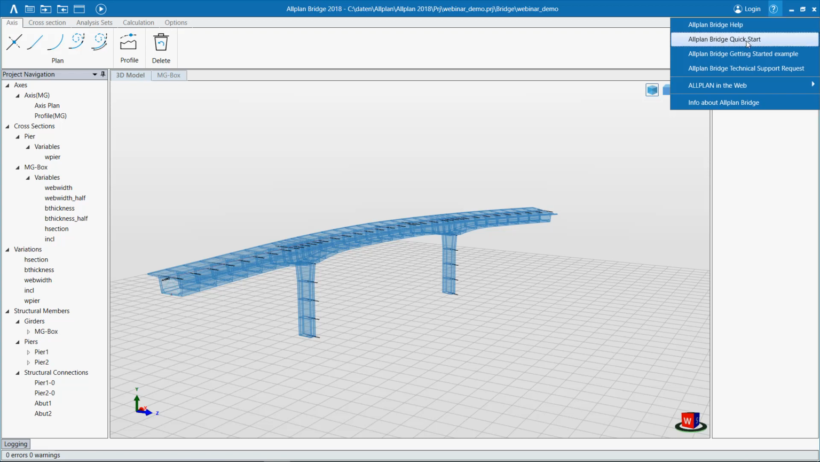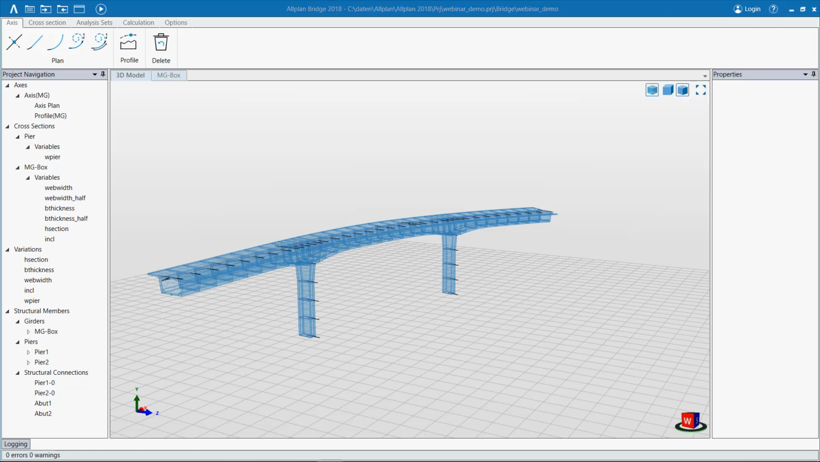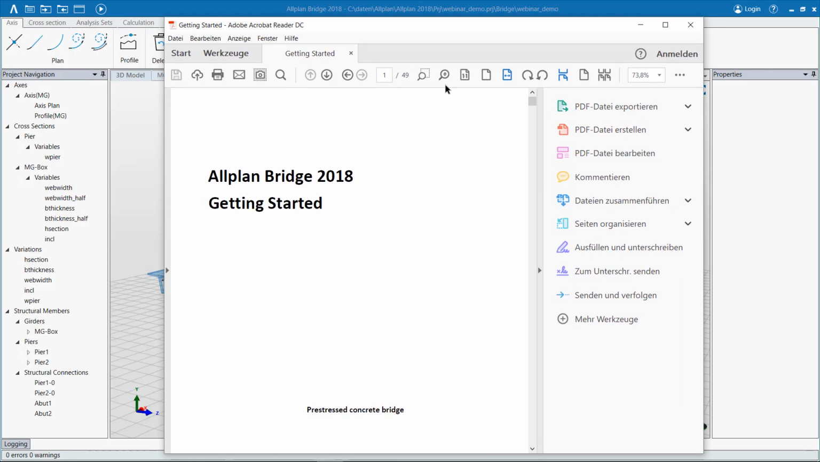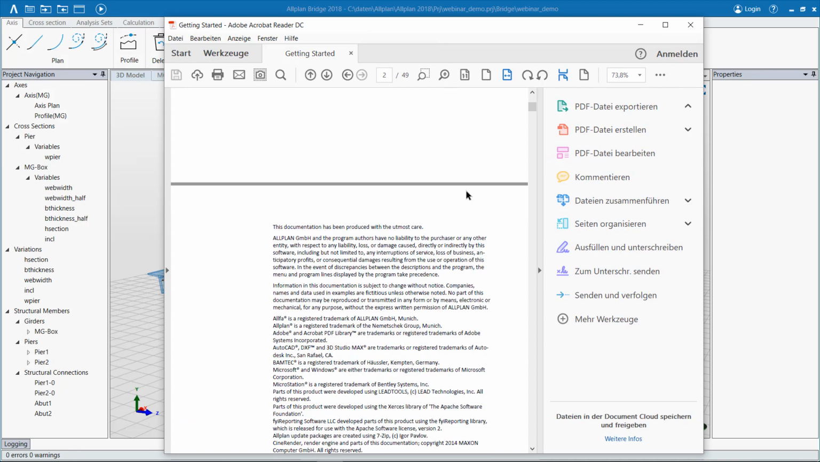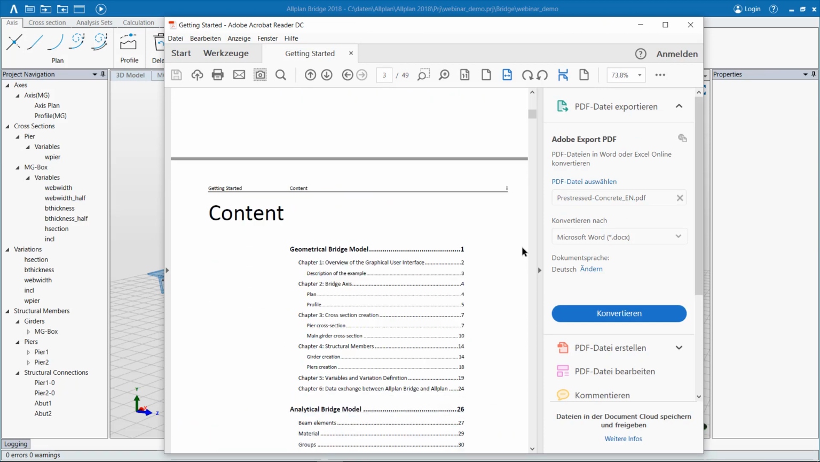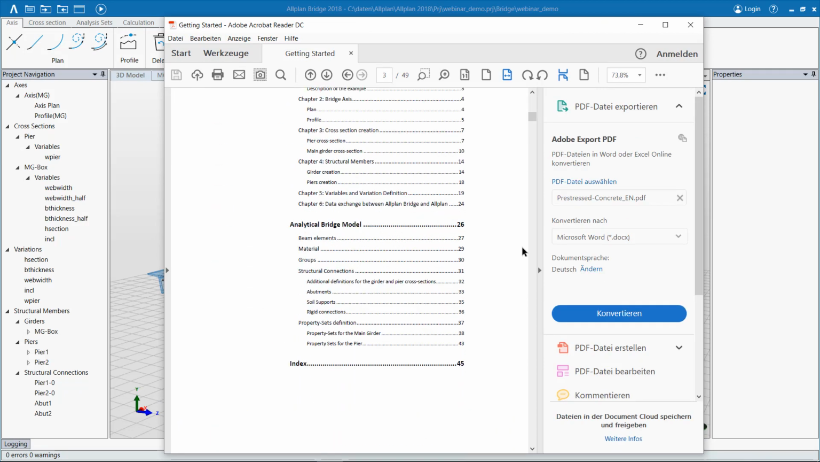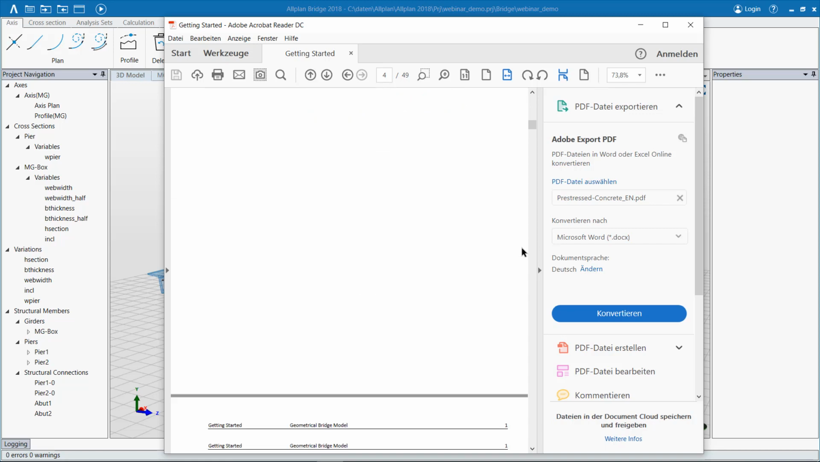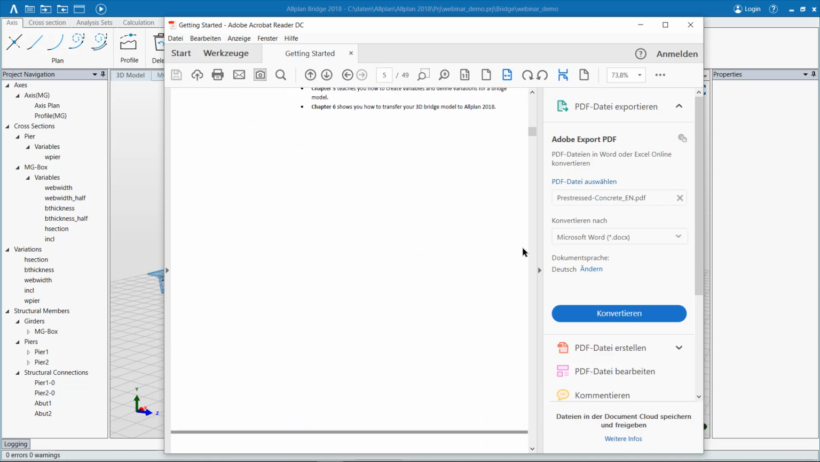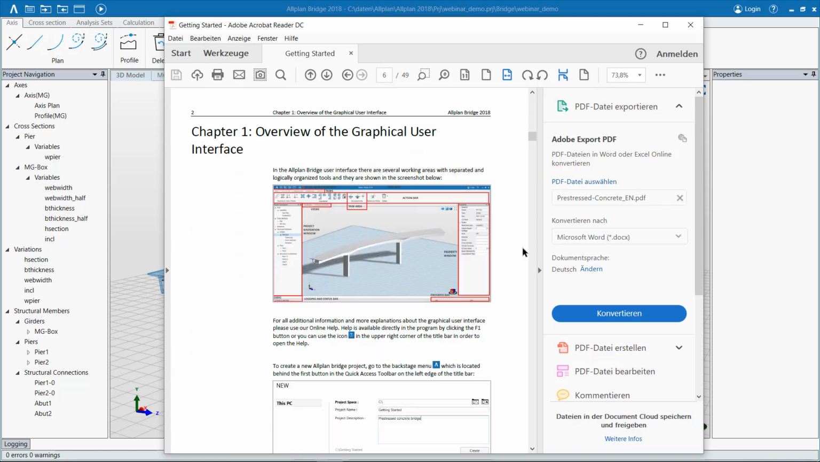And we have a quick start guide which shows you how to start a project from Allplan, how to start a project from Allplan Bridge. And we have a getting started example, maybe I'll just open this. Now it's opening on my second screen. So here we have a step-by-step instruction for how to set up this bridge, which I'm just showing you.